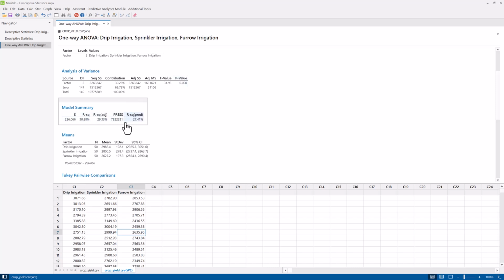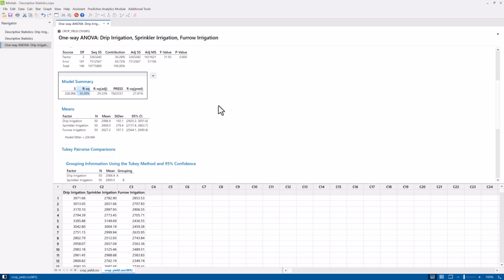Now in terms of the model summary, let me stop at this R-squared here to say about 30% of the variability in crop yield is explained by the different methods of irrigation that we employed here. And so it tells us that there are yet other factors that also contribute to the variability, or influence the yields of the crops, that we did not consider, but only considered the irrigation methods, which only explained about 30% of the variability in our response variable.